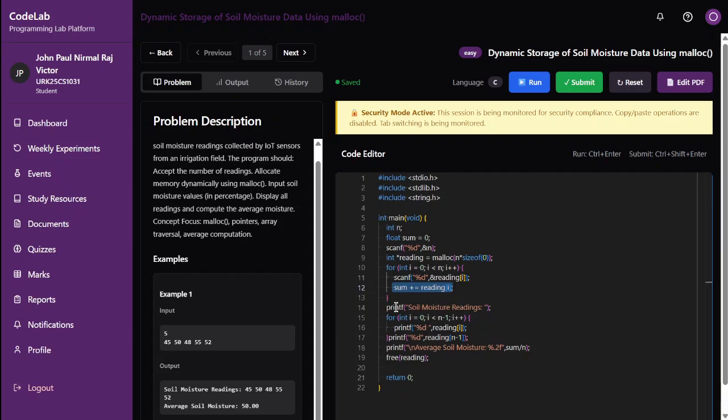And then we are now first printing out the soil moisture readings using a for loop and a printf function. And then finally we are printing the average soil moisture. For this we are just dividing sum by n, where sum is the total of the array, and n is the size of the array.